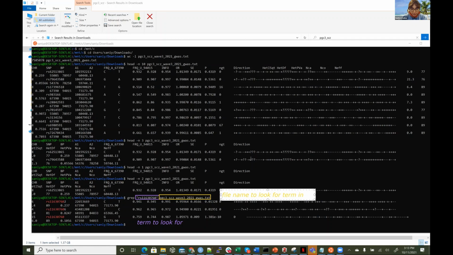And this is what you always need. You always need to have this grep command here, this star. So that's sort of how it works. You have the term to look for, the file name you look for the term in, and you need to have this grep, G-R-E-P, grep. You need to have grep.